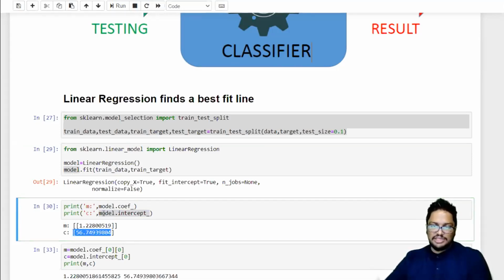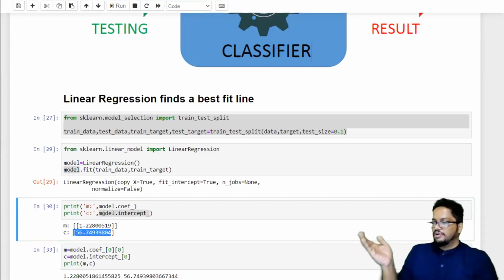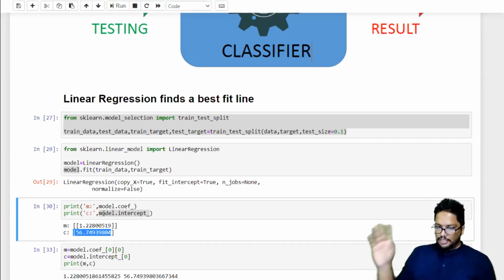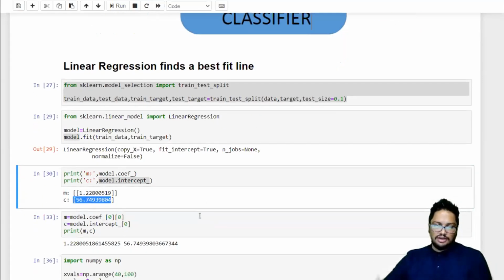So after training the machine learning algorithm, I told you, right? The linear regression algorithm gives you the best fit line. What do you mean by giving a best fit line? It gives you M and C. Now, since you have one feature, it gives you only one coefficient. That means the M, that means A1 actually. And there will be only one constant, so that will be A0, right? So these are those values, right?